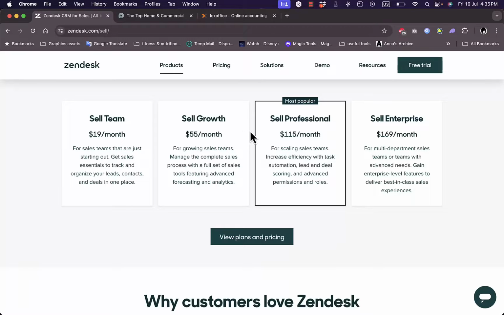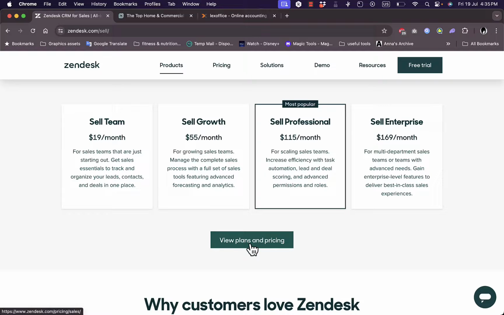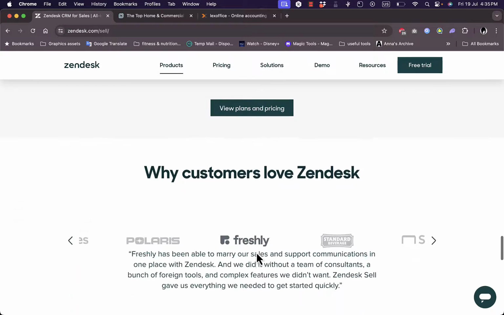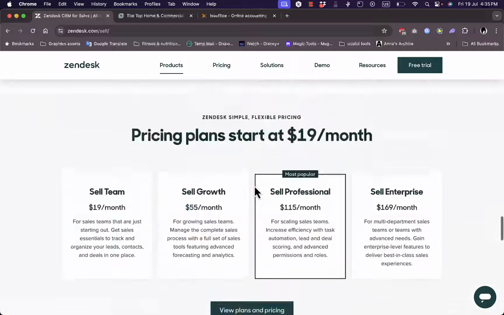You can see their plans. You have the Sell Team, which is for $19 a month, and the Sell Growth, $55 per month. The Sell Professional, which is the most popular, for $115 a month, and the Sell Enterprise for $169 a month. You can go ahead and click here to view plans and pricing. We'll do so in a second. And now some testimonials, some reviews, some companies that trust them.